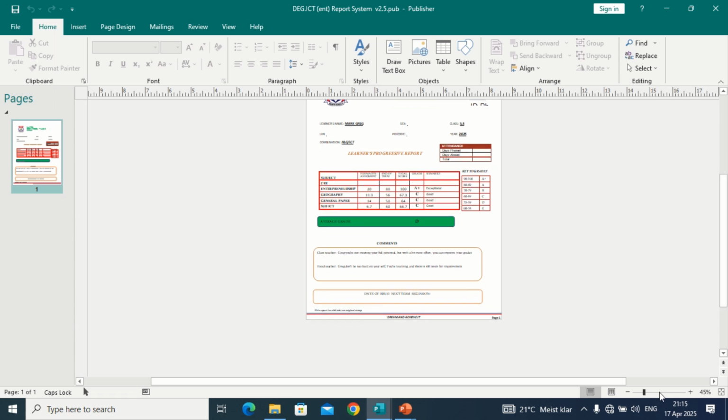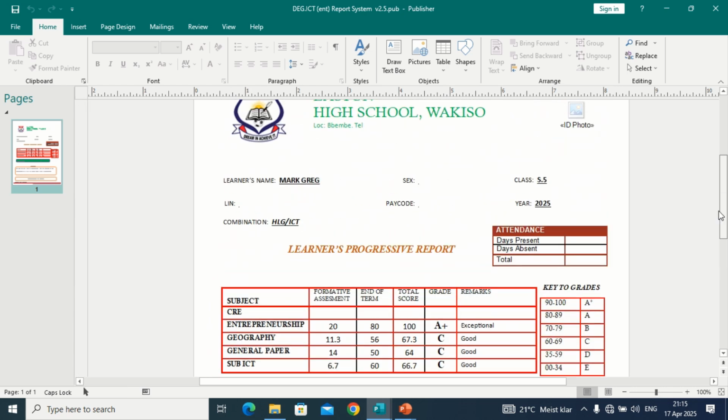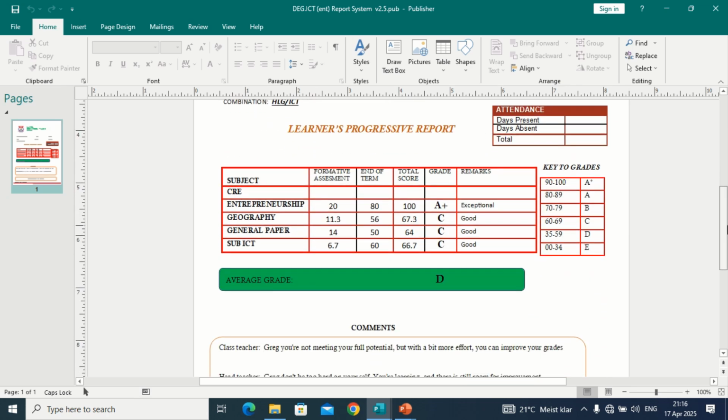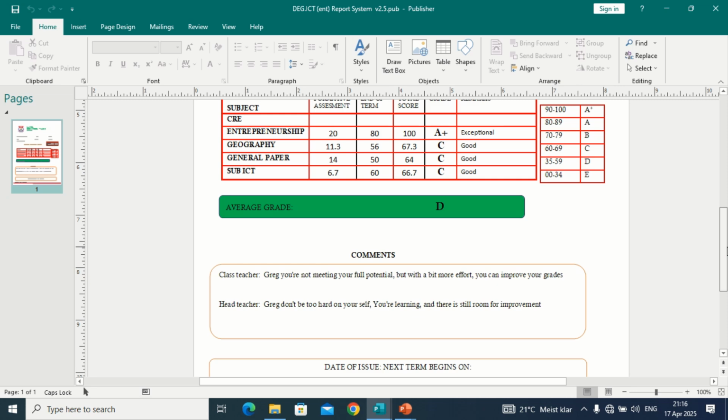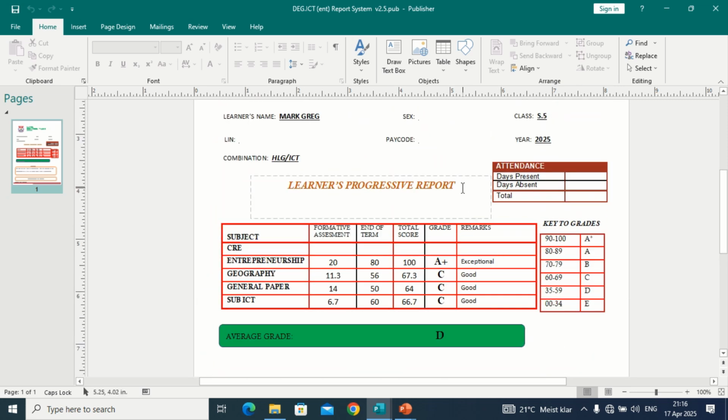So now when we look at this, let me try to zoom. That is the structure of the report card having the school information, the student name, sex, and others. We shall have here the student ID photo. That is, if it is there, it will show at that point. So the teacher is only and only meant to edit something only here, around here.